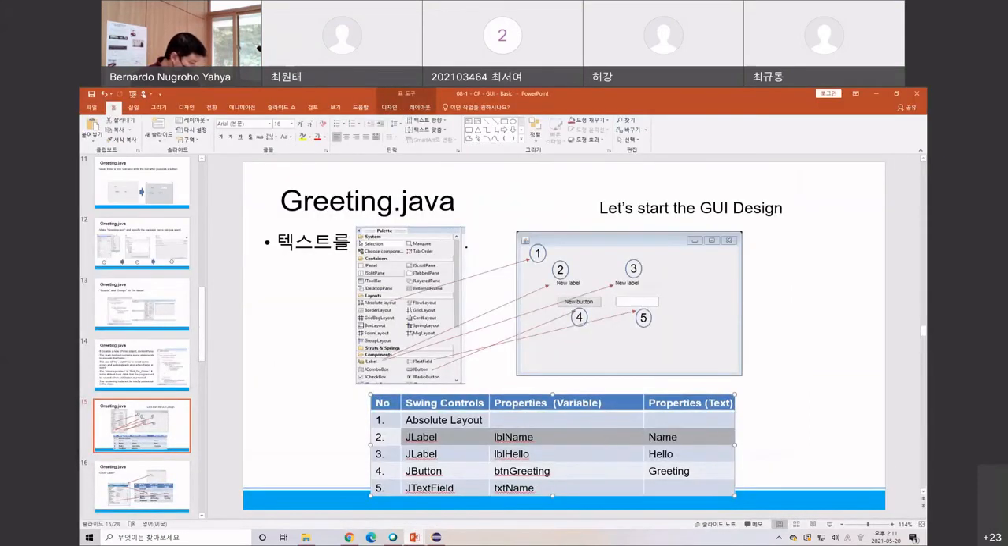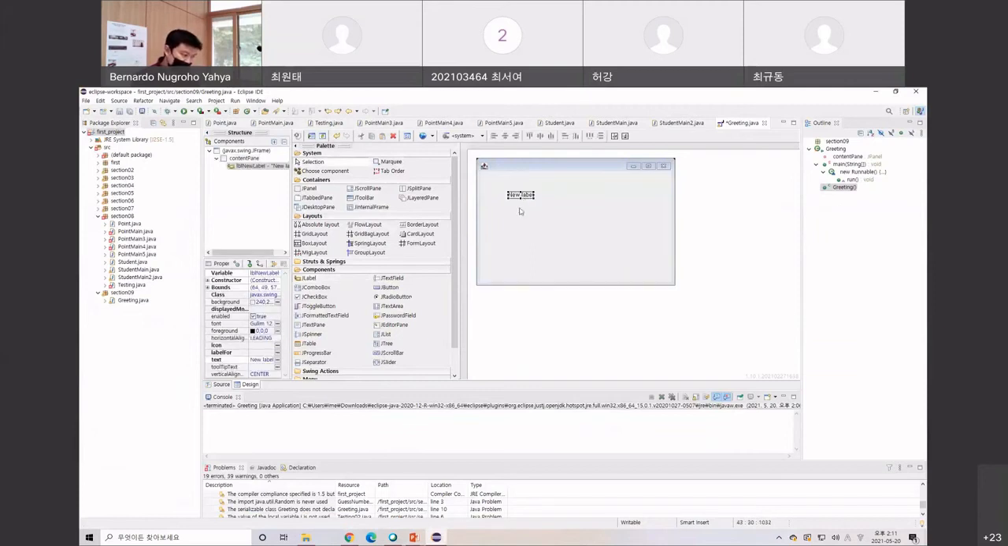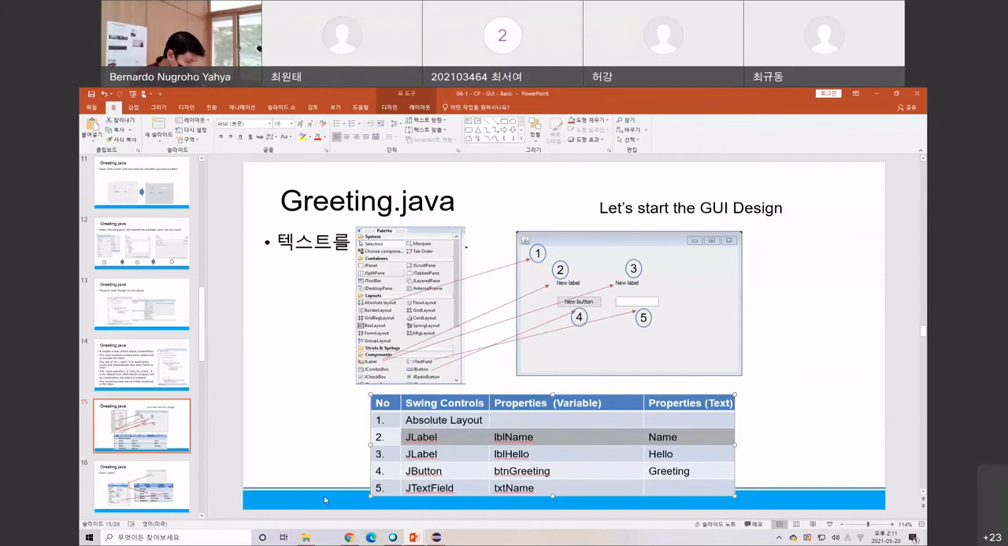We want to add the JLabel. So you can add a JLabel. Once you click the JLabel, you can include it here. You can click one more time. So the JLabel is now available in your panel. Let's do it one by one. The first is the JLabel, and I would like to change the property and the text. Sorry, the variable and the text. The variable should be precise.